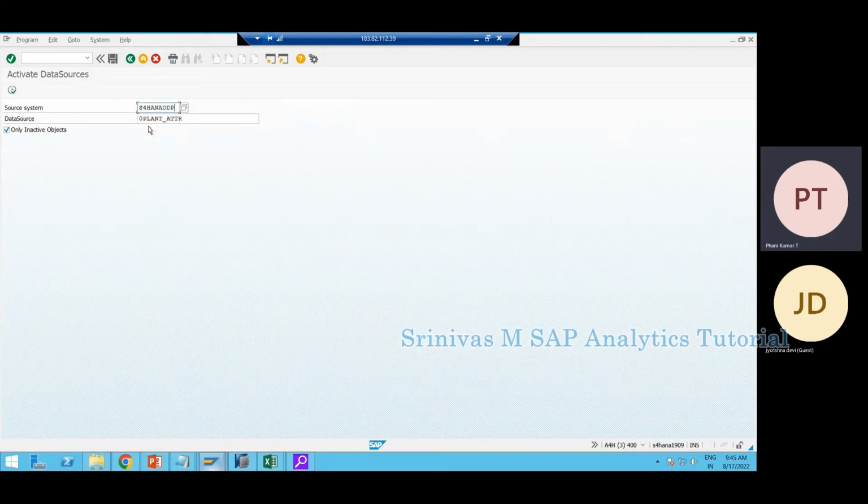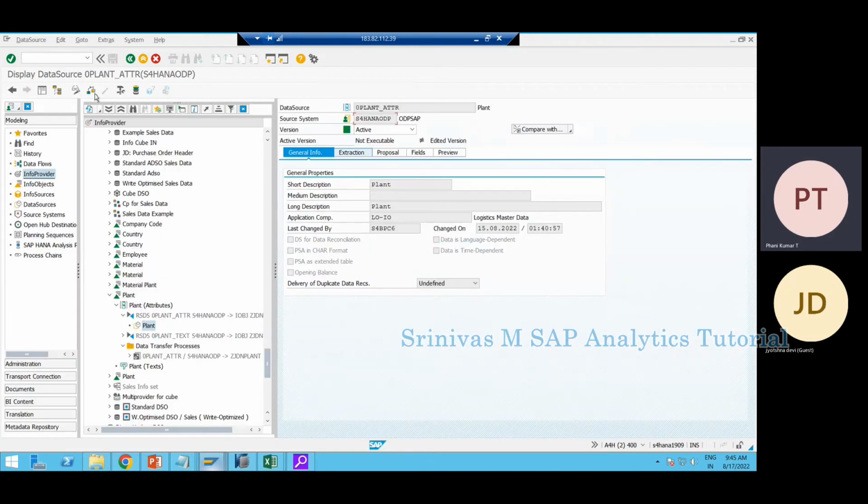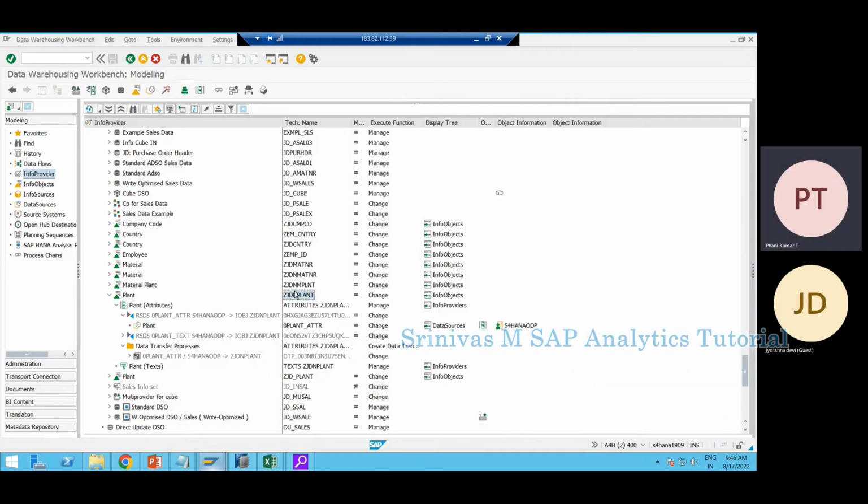But sometimes a few of the objects cannot be activated using this program, and we need to go manually to the edit mode and then only activate it. Such kind of things we cannot do in production. You see, now using this one, I am able to activate it. So now let me refresh the screen one more time. So I activated that data source using the program. Now I am going to refresh it /RS7.